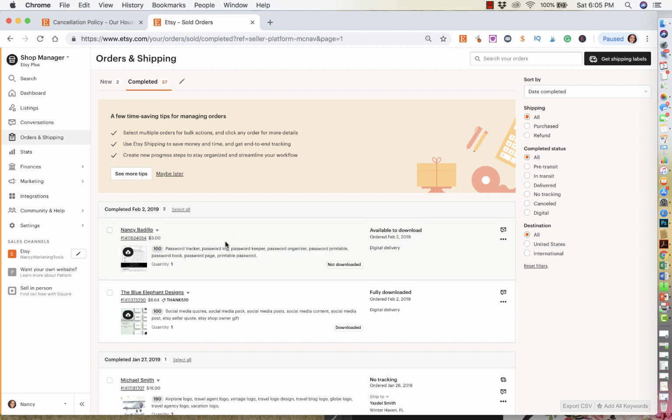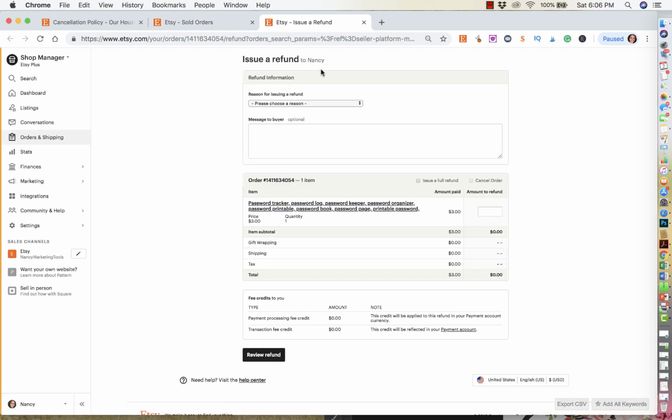So what you want to do is go ahead and click on the ellipsis icon next to the order that you want to cancel. It has like 3 little dots. If you click there, it's going to give you these options: print, add tracking, mark as gift. So I'm going to click on issue a refund. You're going to say the reason why.